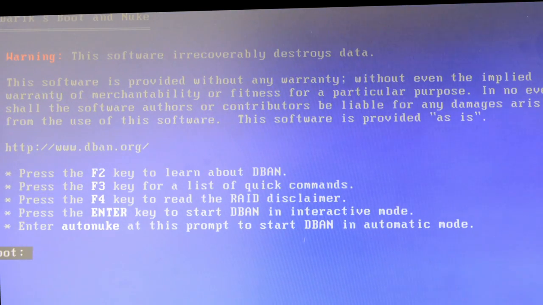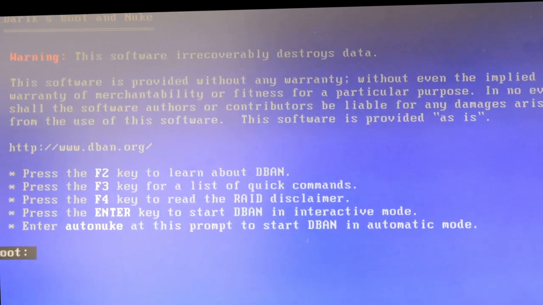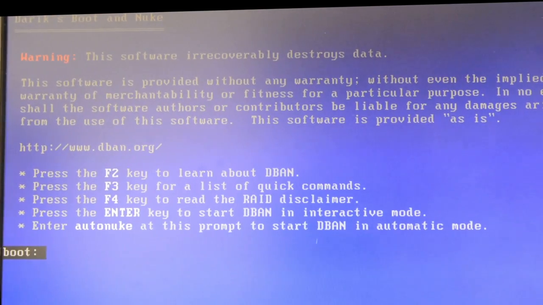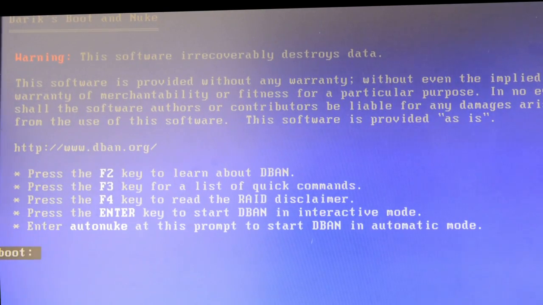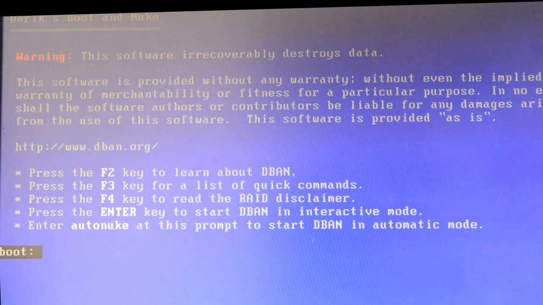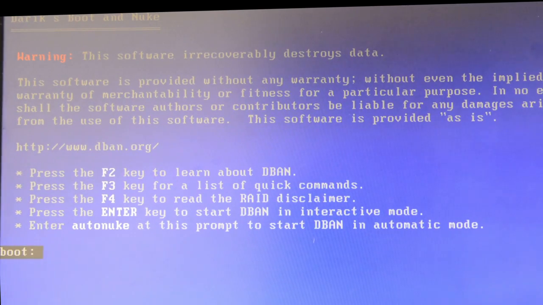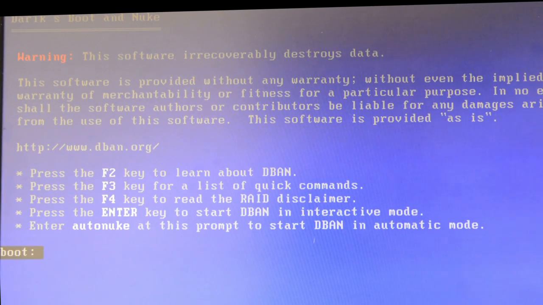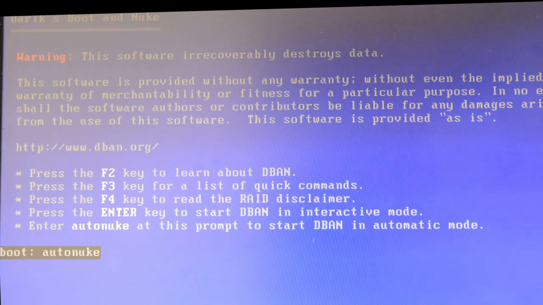And here is a little menu which shows you what to do. Sorry, let me adjust the camera. You can't see all of it. So here it tells you a little bit of information and some functions that you can do. What's easiest in this situation is just to put auto nuke, because essentially it'll just do everything for you. As you can see at the bottom, it says enter auto nuke at this prompt to start DBAN on automatic mode. So at boot, I type in auto nuke, and then I press enter.